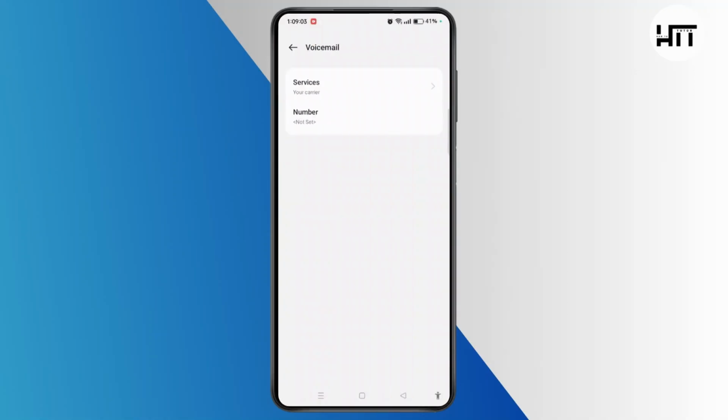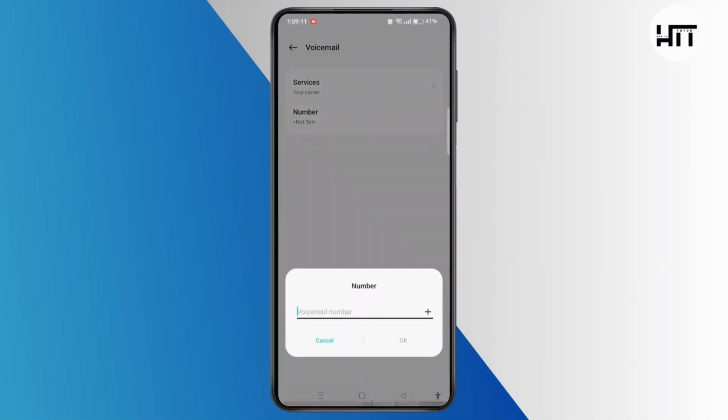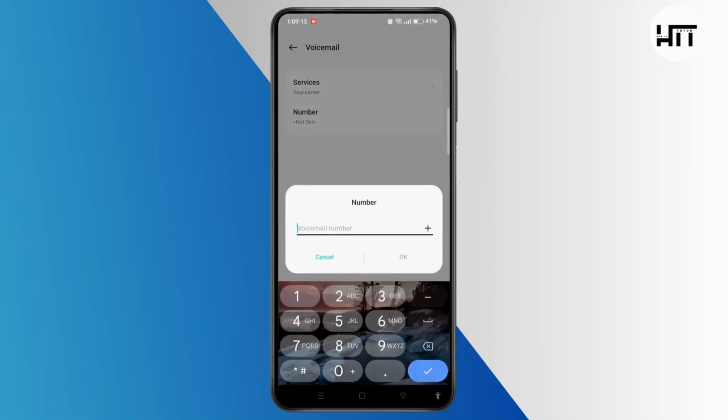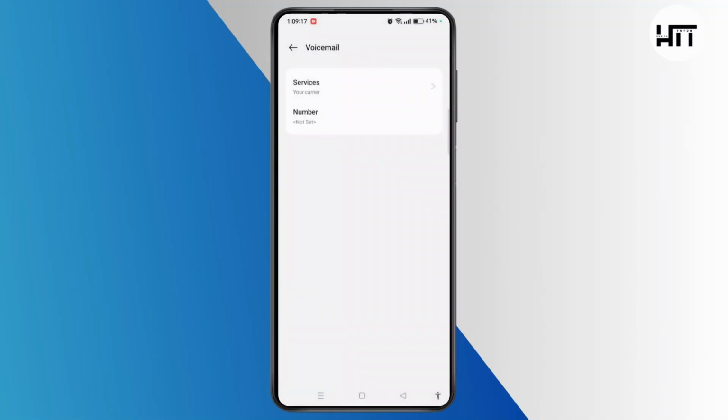So if you have turned on voicemail on your Android device, your number will be set. In order to turn off voicemail on Android, simply tap on the number, delete the particular number and tap on OK. And after that, your voicemail on Android will be turned off.